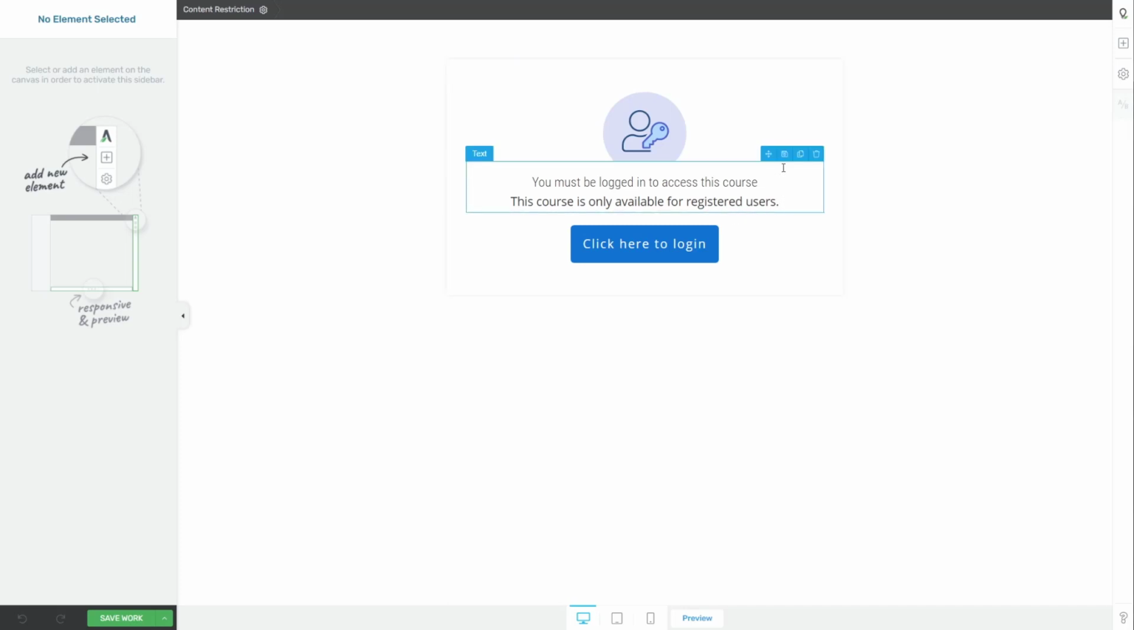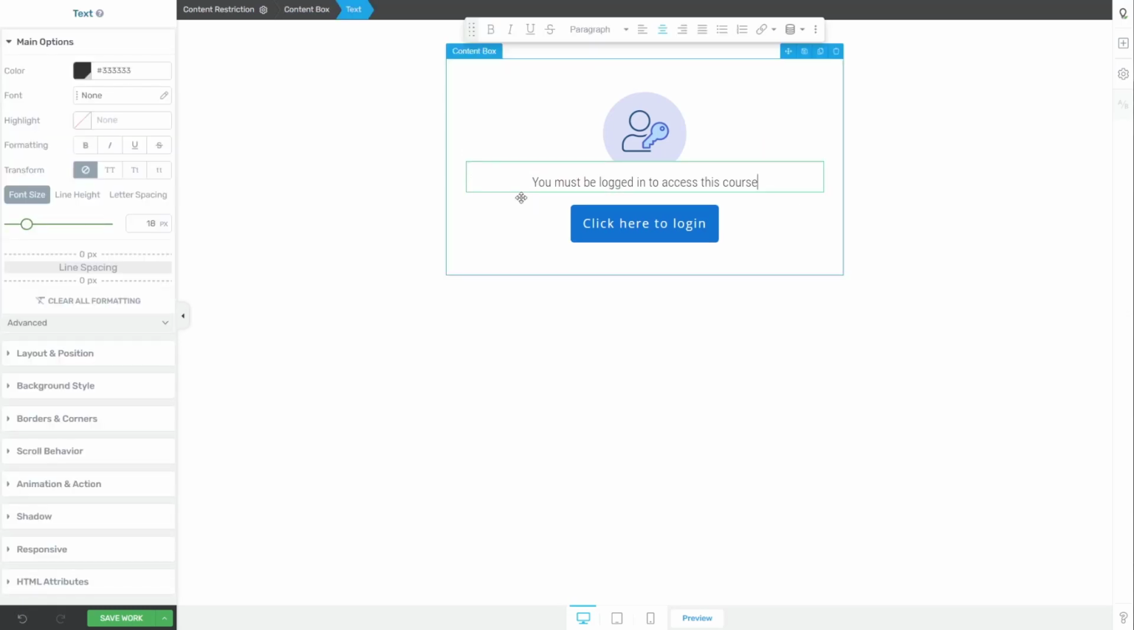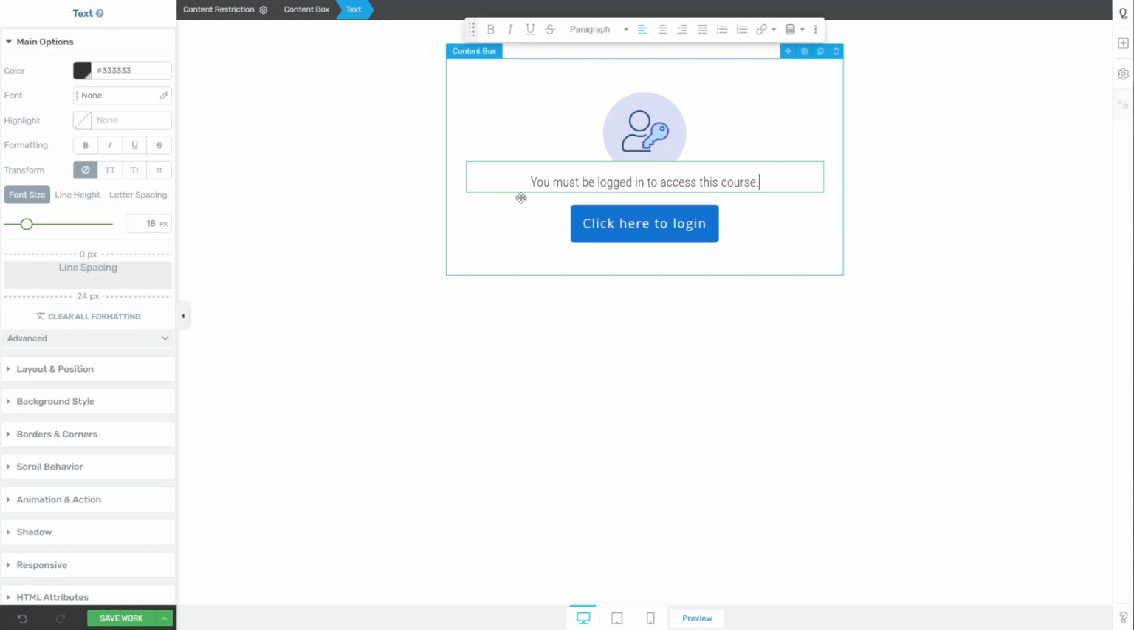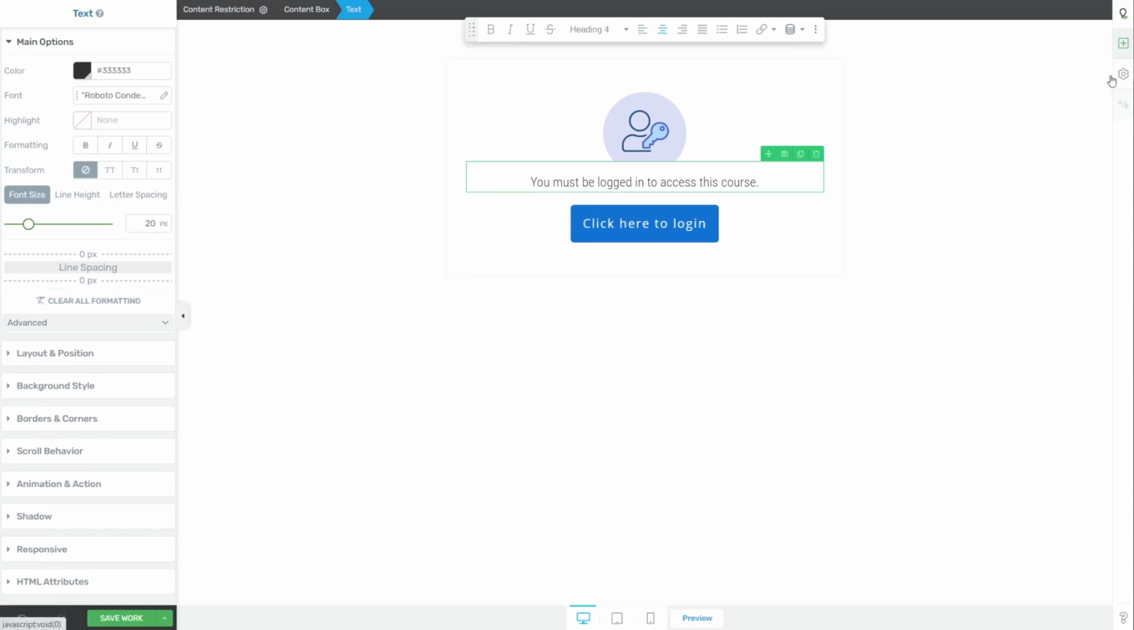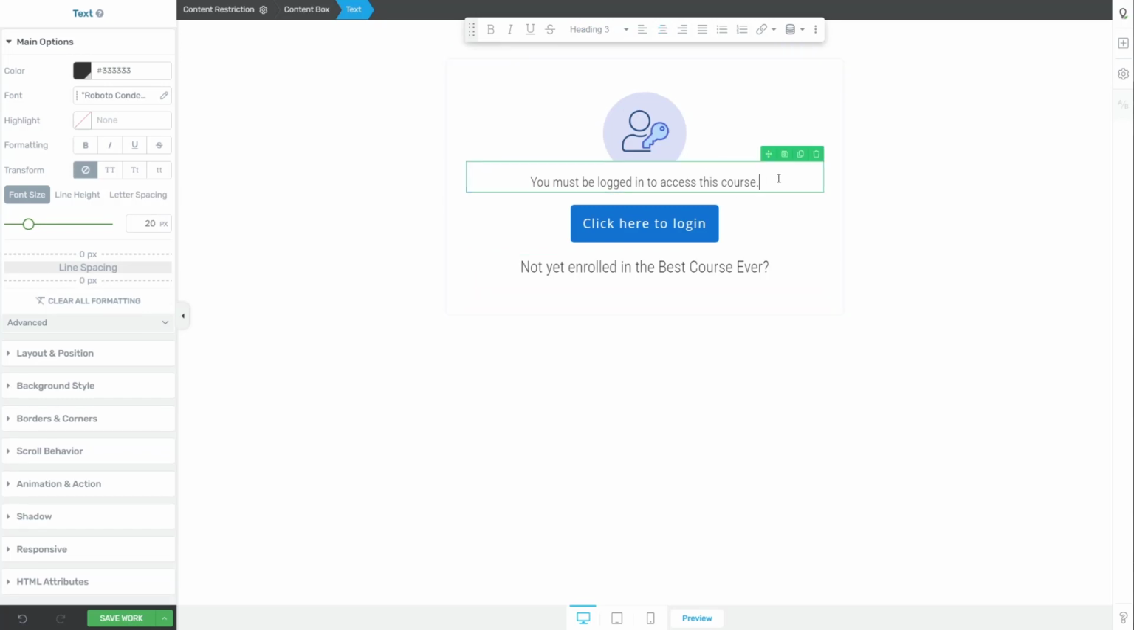Let's change this a little bit to something that we want, or if you like, you can keep the default. So I'm going to change this to say, you must be logged in to access this course, and then click here to log in. I think that's fine. Let's add just another bit of text here: not yet enrolled in the best course ever. And then we will center that. We'll make that an H3. Make this an H3 too, or it's an H4. We'll make that an H3.